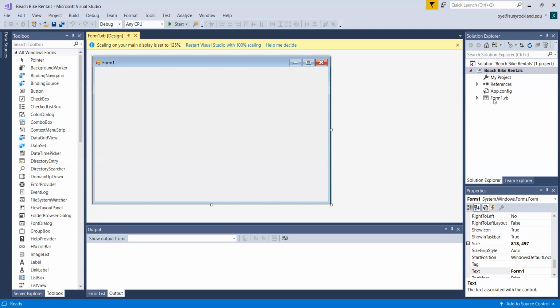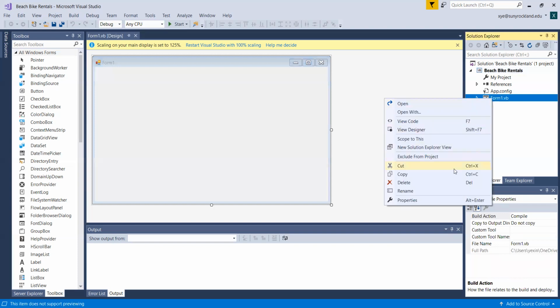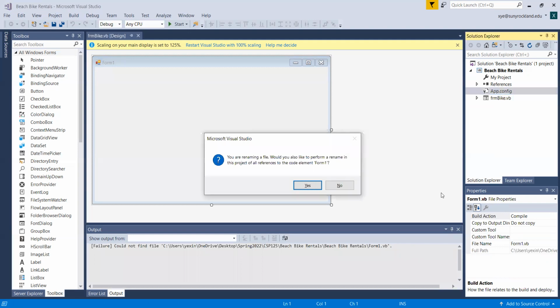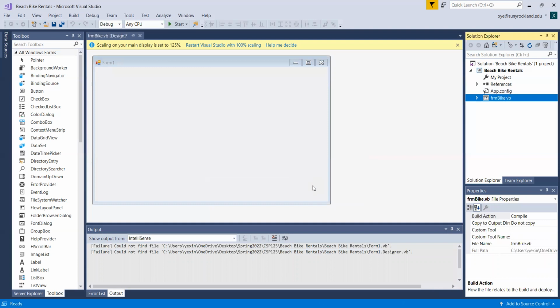So we're going to move our cursor to form1, right-click your mouse and click Rename. We're going to change the name to FRM bike. Click enter. It tells you you are renaming a file: would you like to perform a rename in this project of references to the code element form1? You should say yes. So this is the file name, changed. Next step.